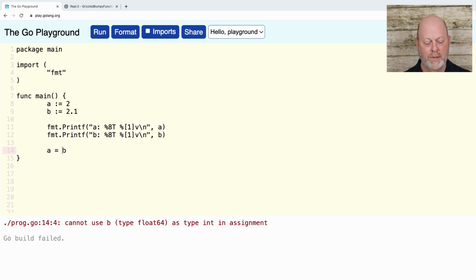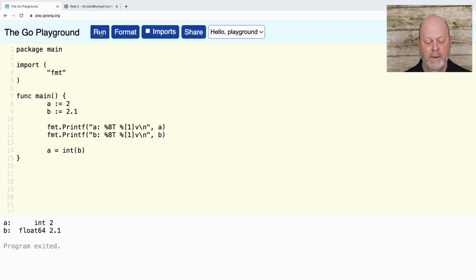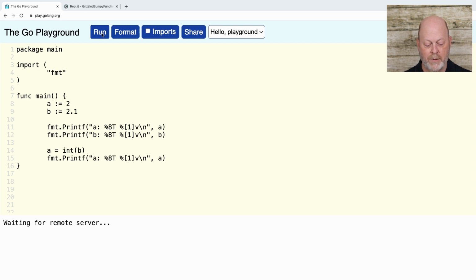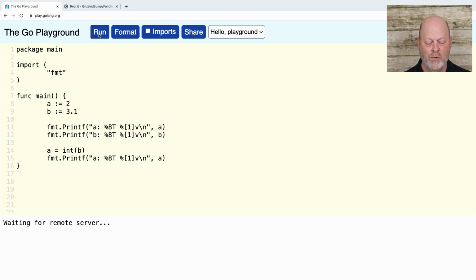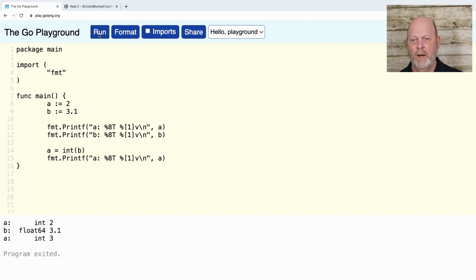What I can do then is say, take B, convert it to an int, and put that into A. Right? Fine. And now I'm going to print again, what is A? And of course, A is an int. And what is A's value? Well, it's 2. Now, let's suppose I changed B to be 3.1. Right? What's A's value going to be at the end of this? It's going to be 3. Right? When I go from a float to an int, the fractional part has to be removed.